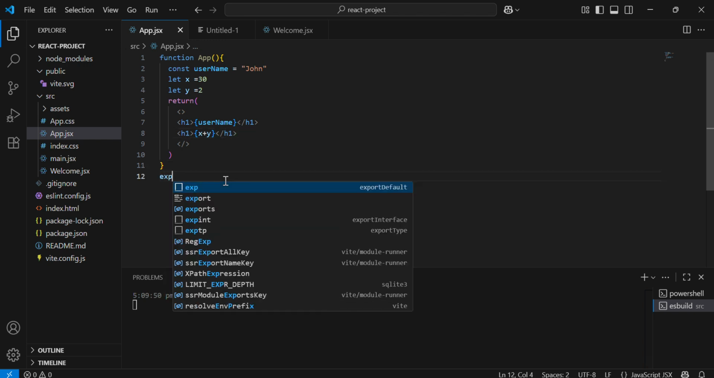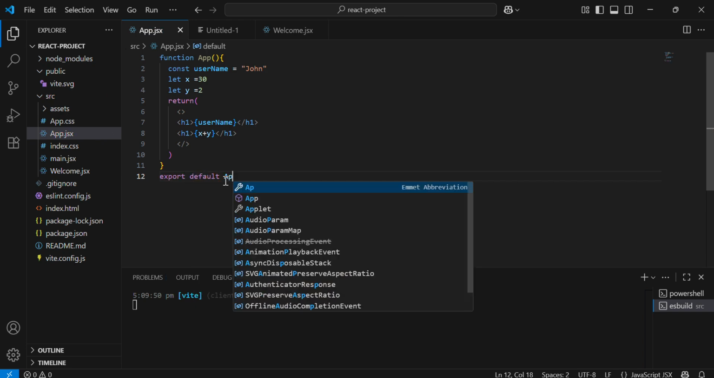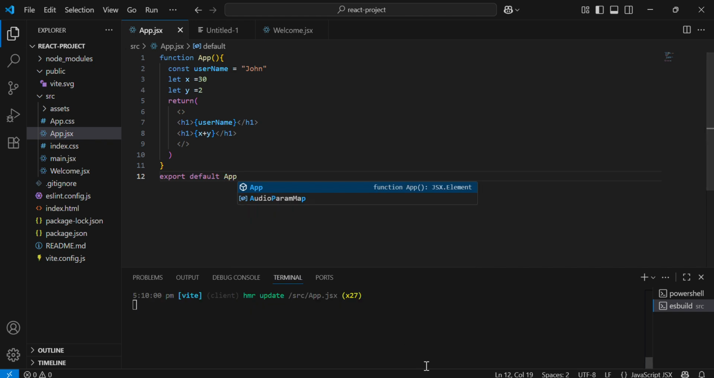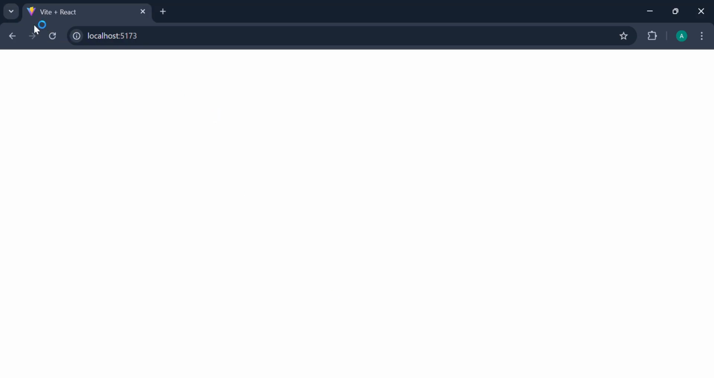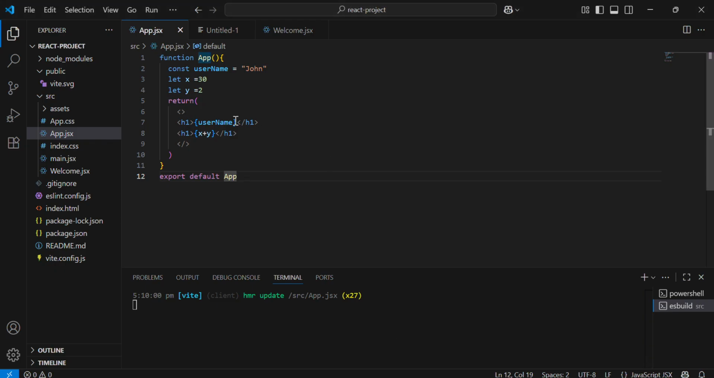At last, export default. Now this gives output like John and 32. Username and x plus y, 30 plus 32.